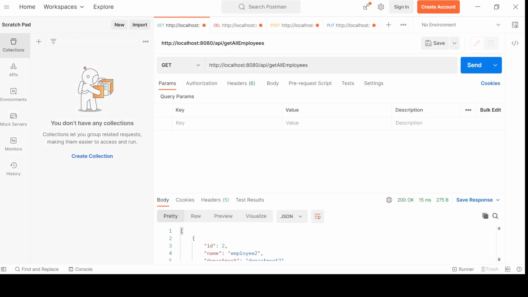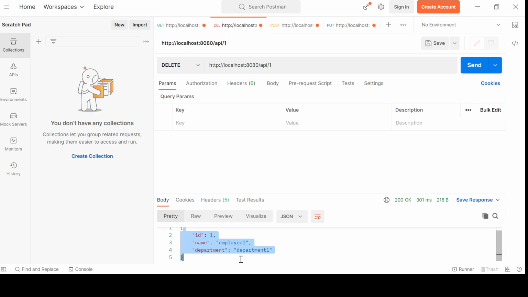and go to Postman. See, in this delete mapping, what we are trying to do, we are trying to delete employee whose ID is 1. So it has returned this response. That means this object got deleted.